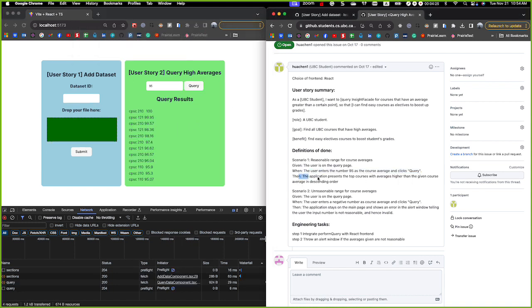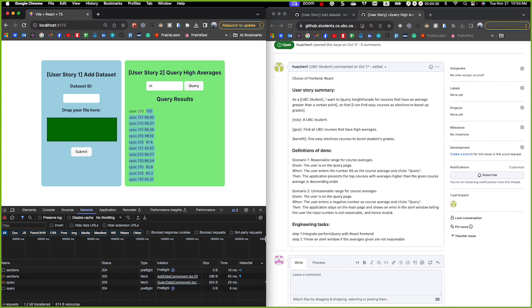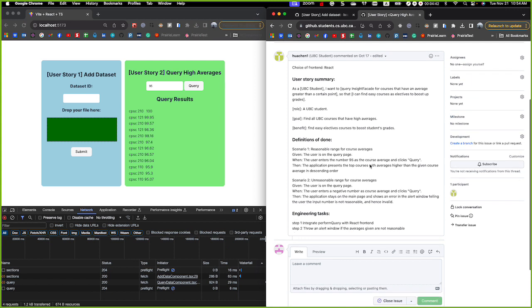So here's the then. It displays the results in descending order. So 100, 99.95, 99.57. This is in descending order. Now you can easily see that CPSC310 is a pretty good candidate to go for. You can also see that the query has been successful with a 200 status.